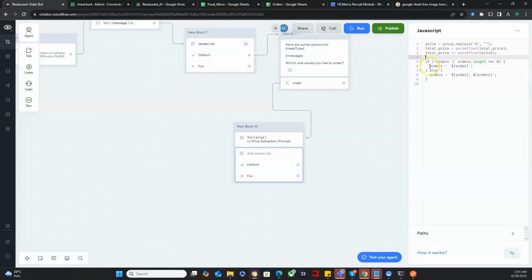And then you can say orders equals this order here, right? So that is if orders does not exist, or the length of orders is 0, then we should equate the latest order to orders. Else, if orders already exist, then we should just simply append the latest order to the previous orders. So that's basically what this JavaScript is doing.